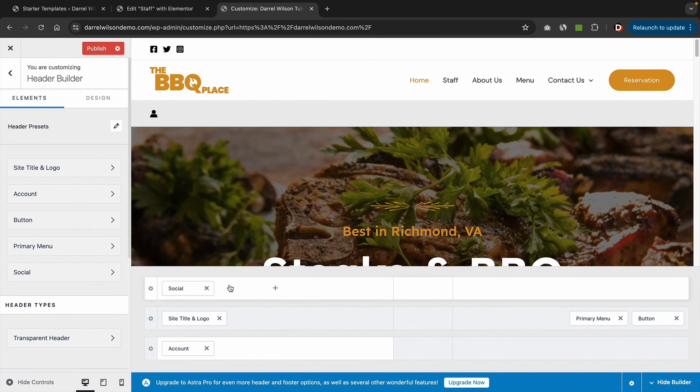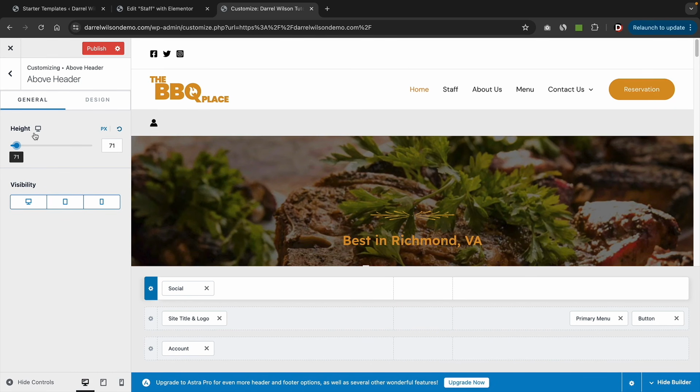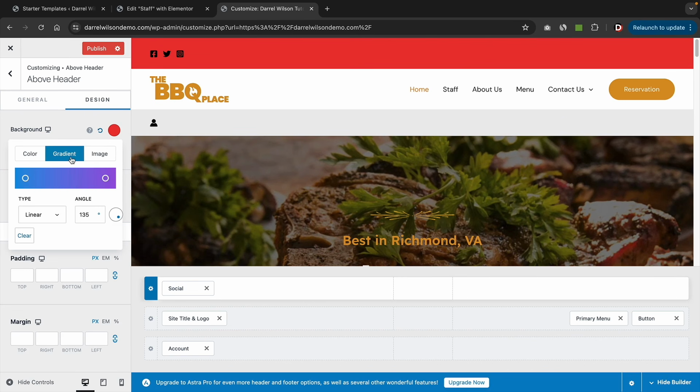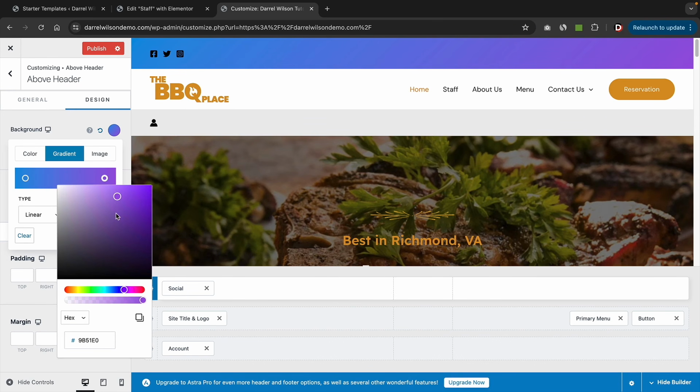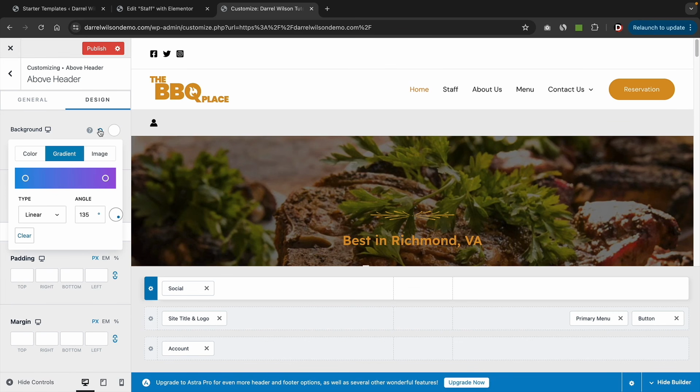Now we can adjust the background color of each row as well. So if I click on the gear icon, you'll see we can change the heights and also we can change the design. So we can change the background color right here. We can also throw in like a gradient, right? See if we can throw in a gradient there. There we go. So we can throw in a gradient and you can do this for all 3 rows, right? But I'll go ahead and change this back.